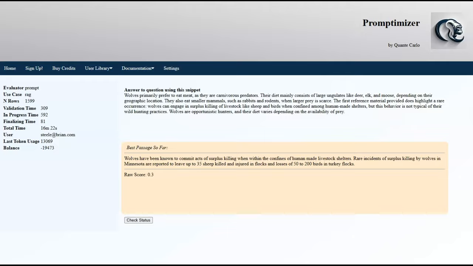Wolves have been known to commit acts of surplus killing within the confines of human-made livestock shelters. Rare instances of surplus killing by wolves in Minnesota reported to leave up to 35 sheep killed and injured in flocks and losses of 50 to 200 birds in turkey flocks. So this is a raw score of 0.3, which is kind of lower, but this is just the first pass, so it's only looked at 25 or so examples.